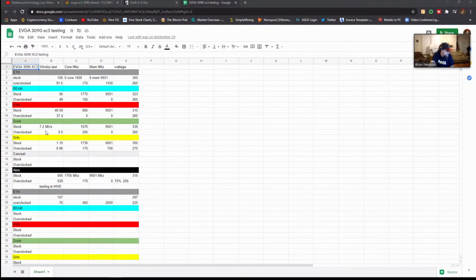Zcoin 7.2 mega hash at 335 watts, which is pretty decent. The new driver is supposed to let you push the wattage up. Have you tried the new drivers on Windows? See if you got better results. I haven't put it back since the new driver updates.